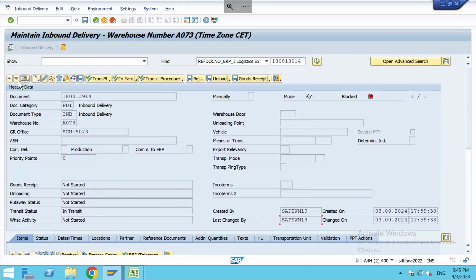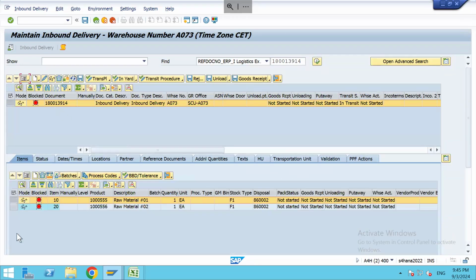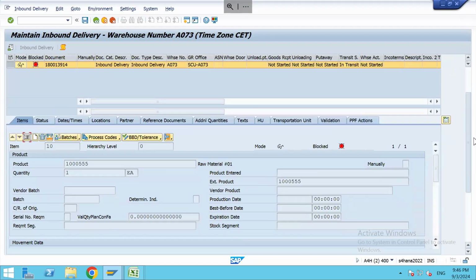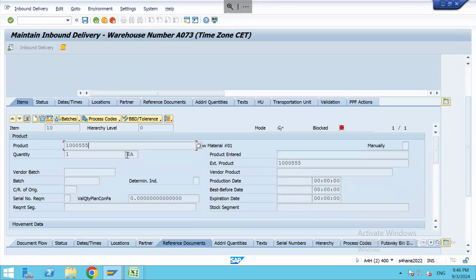Similarly, I want to switch back to list view. Just click here. Similarly, for this line item, I want to see the information in the form view. Just select that line item and click here. You can see what is the product, how much quantity. External product number means the material master number in the SAP MM module.